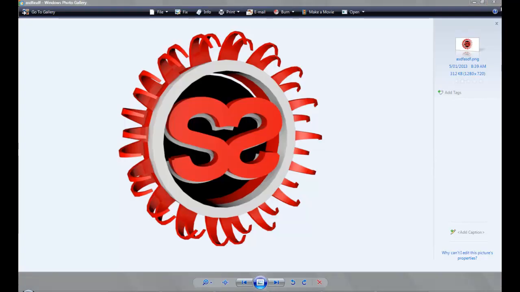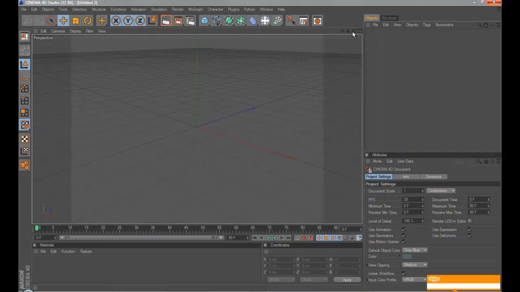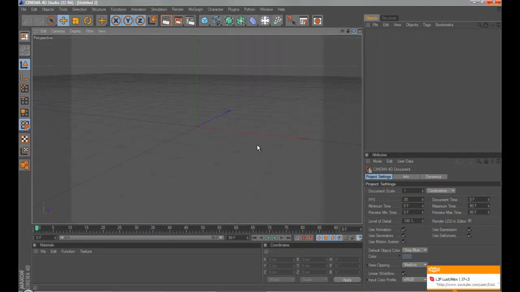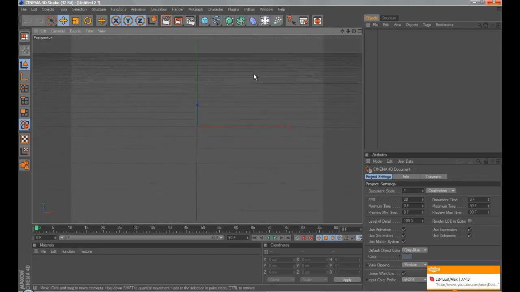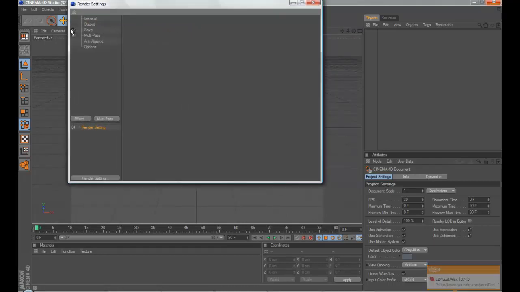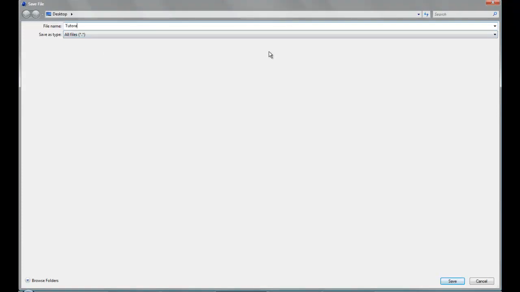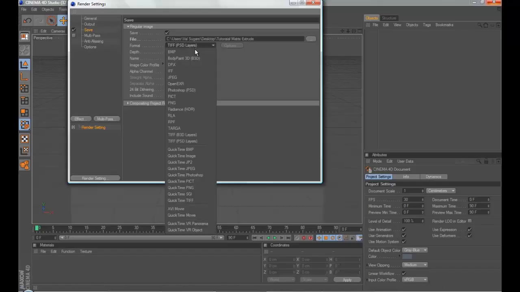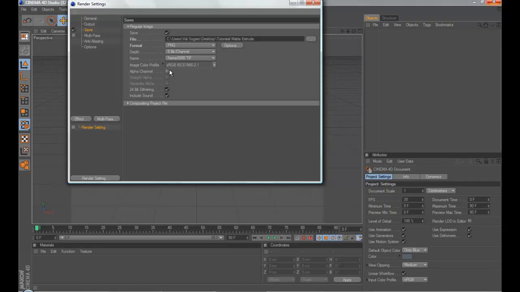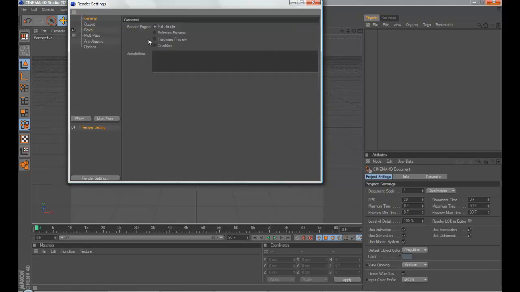Let's close this down. First, fix up your view: rotate it so the blue line is on the green line, and then zoom out. Then go to your render settings, press save, and choose where you want to save it, which doesn't matter. Name it tutorial Matrix Extrude, save, make it a PNG with alpha channel. Alpha channel makes it so there's no black when you're rendering, if you didn't know that. You usually do straight alpha, but not today.